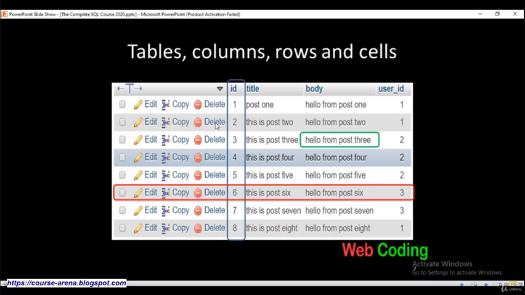This whole thing is just a table. I'm just saying it again so you can get it. This whole thing is just a table. This one is just a column right here. This blue one is a column. This red one is a row, and this green one is just a cell.